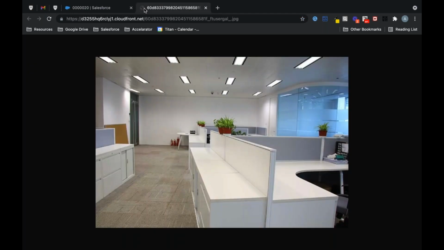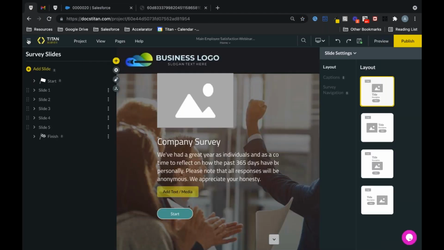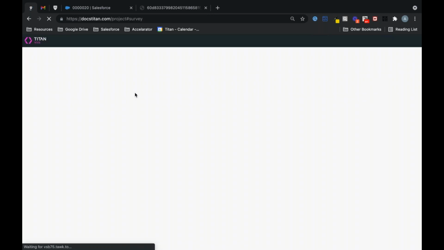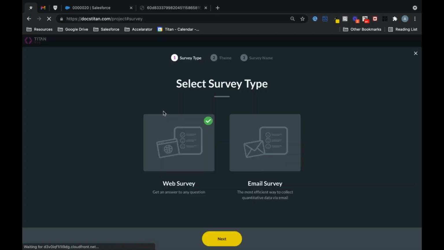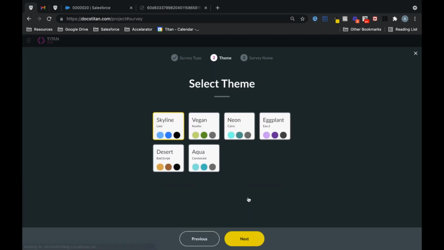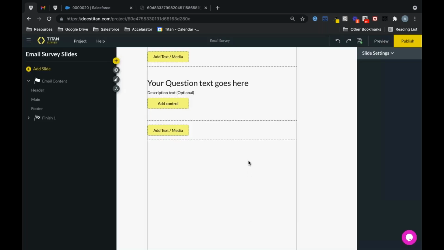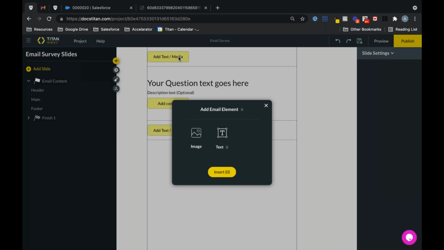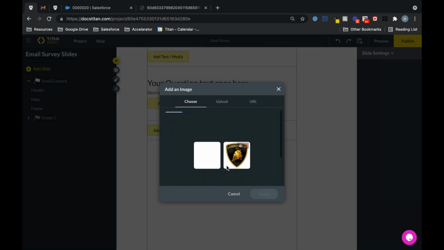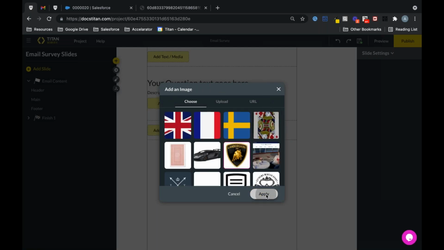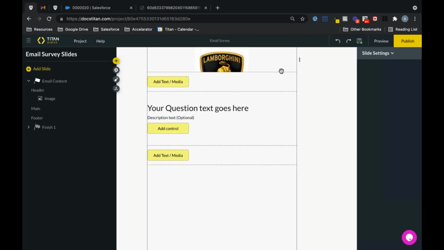All right, so for email survey, the simplest way to set it up is like this. If you go into the survey and click on email survey, go next, and this is where you can start creating your survey. It's very, very easy. Here you've got your template, and it's really easy to set up. You can add text or media. Here I can add either an image or text in my email. I'll choose image, and from here I can choose anything. For example, I'll choose the Lamborghini logo here. So let's go ahead and create a cool survey, and then we'll show you how this works.